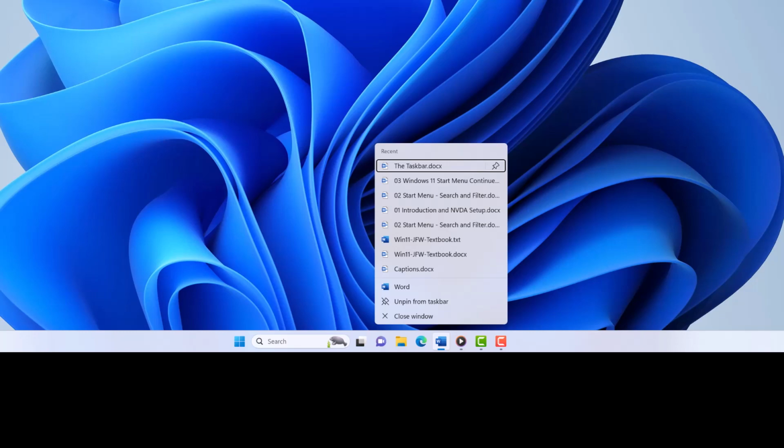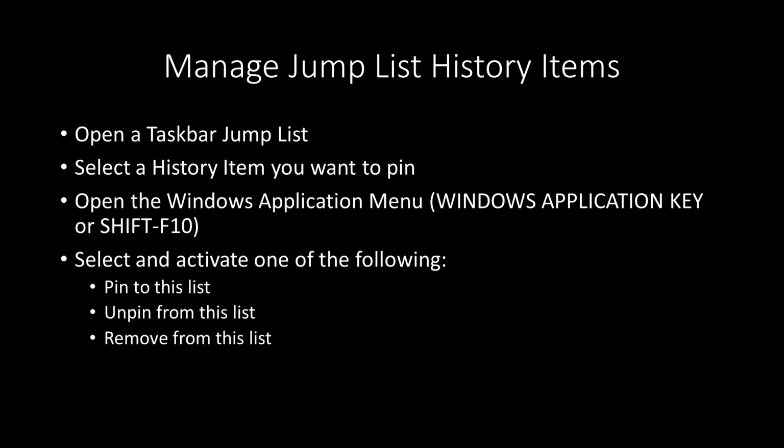Let's do another review. Pin history items to a jump list. Open a Taskbar jump list and focus on a history item you want to pin. Open the Windows Application menu. Navigate to and activate one of the following. Pin to this list: the history item is pinned to the top of the jump list. Unpin from this list: the history item is unpinned from the top of the jump list. And remove from this list: the history item is removed from the jump list but remains on the computer. After activating an item, focus returns to the jump list.